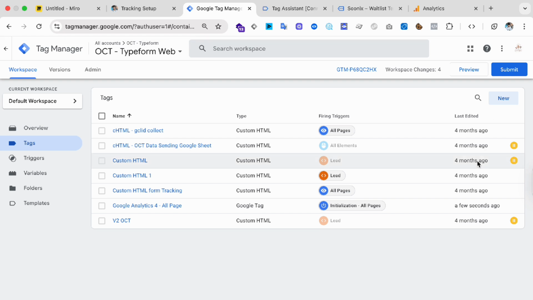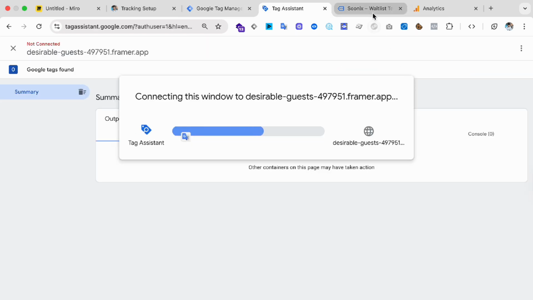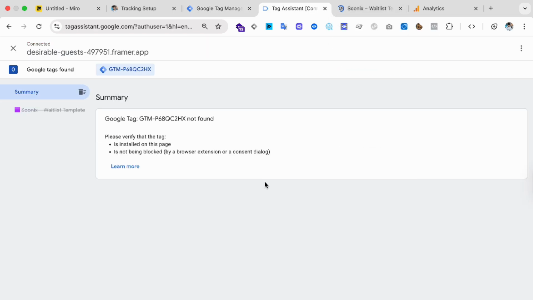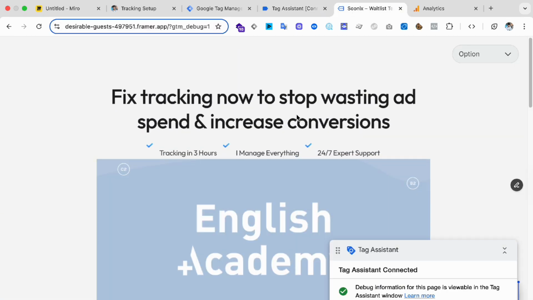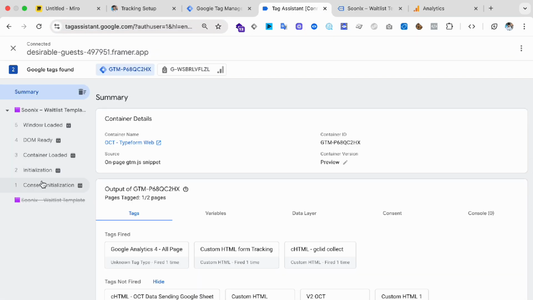Next, for example, we will verify whether this is properly connected or not. For that, I have to click here on Preview, and I have to connect Google Tag Manager Tag Assistant with my website. Here you can see it's connected properly, and if I look here you can see Tags Fired, and here you can see the Google Analytics 4 All Pages tag fired one time.